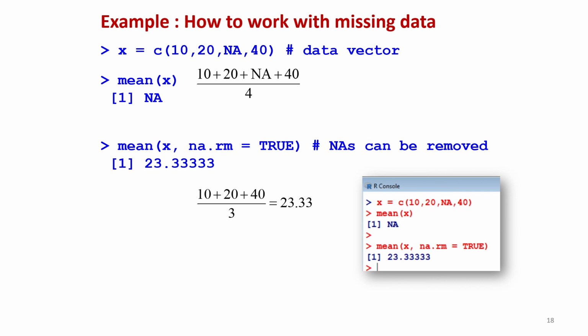For example, let me give you the example of the arithmetic mean. How are you going to compute the arithmetic mean when some data is missing? Suppose I take the data set x as c(10, 20, NA, 40), and I want to find the arithmetic mean of this data x. The arithmetic mean will become something like (10 + 20 + NA + 40) divided by 4. If you operate it in the R software, it will give you the answer NA. But do you really want this?